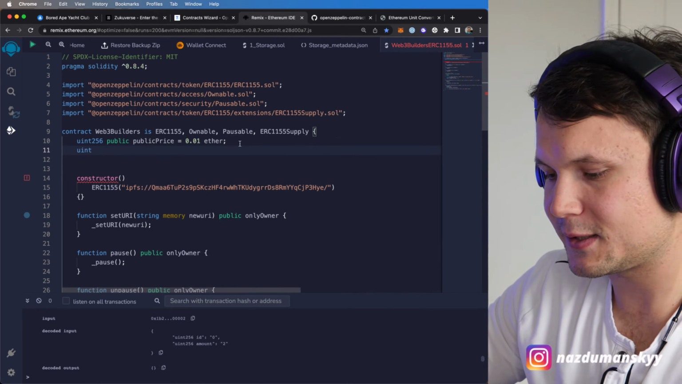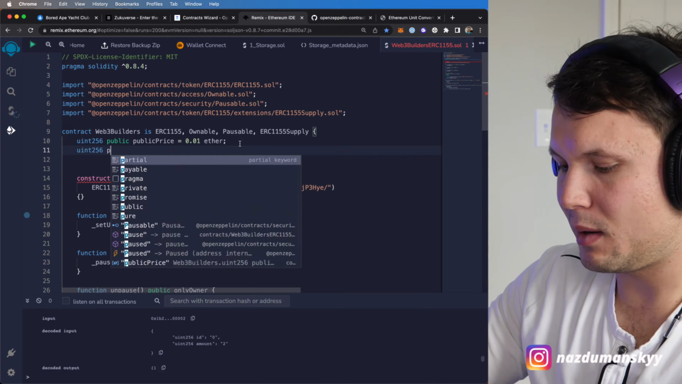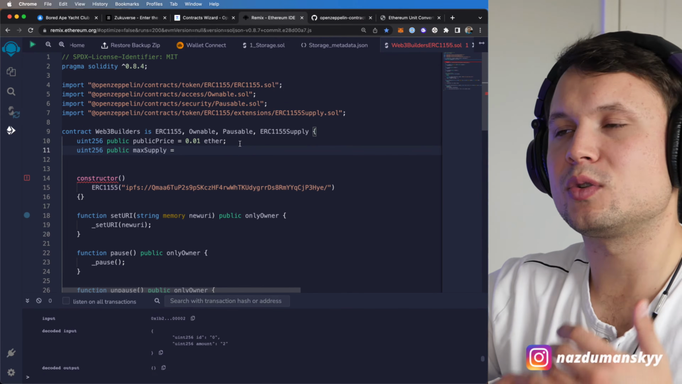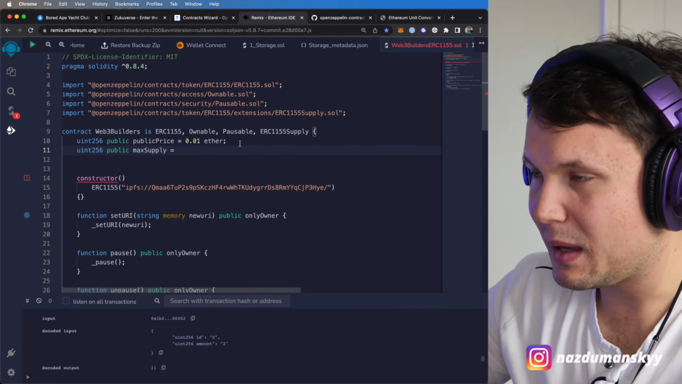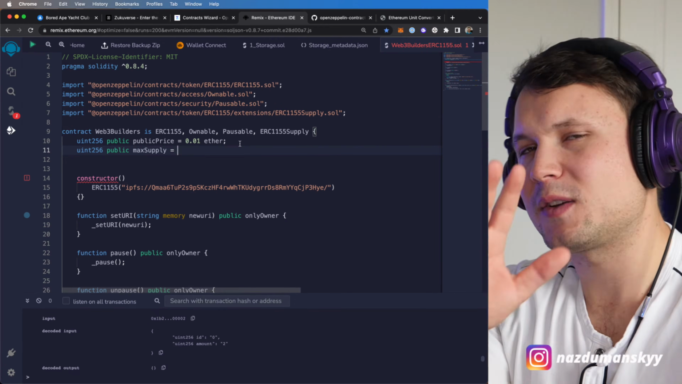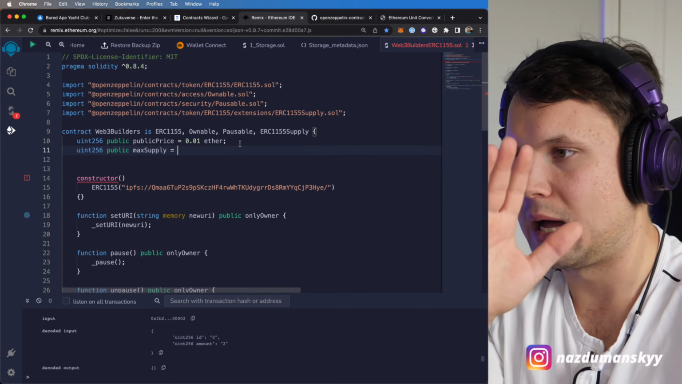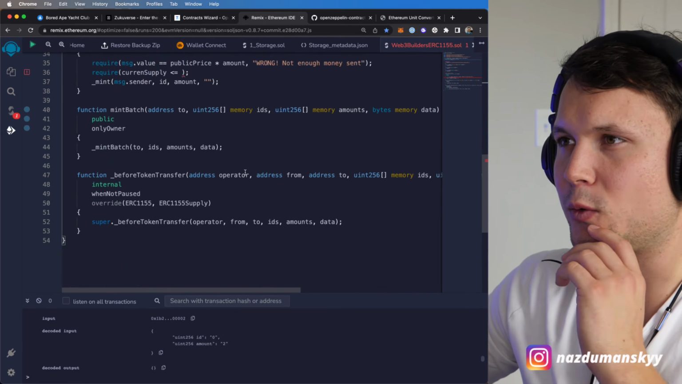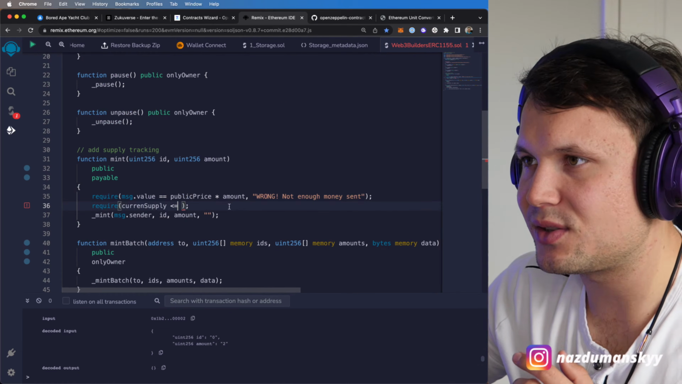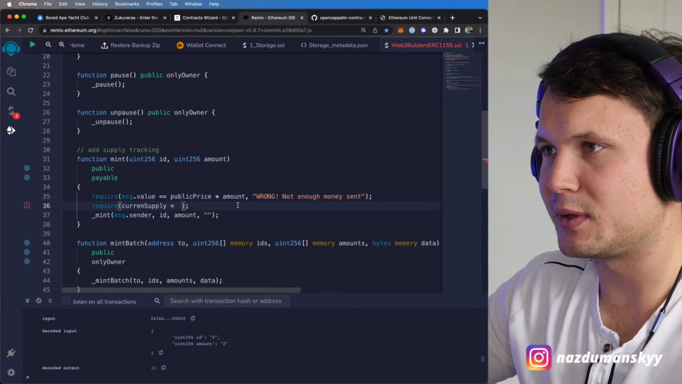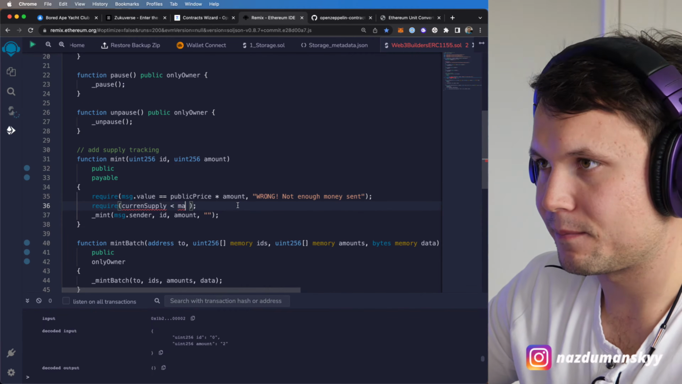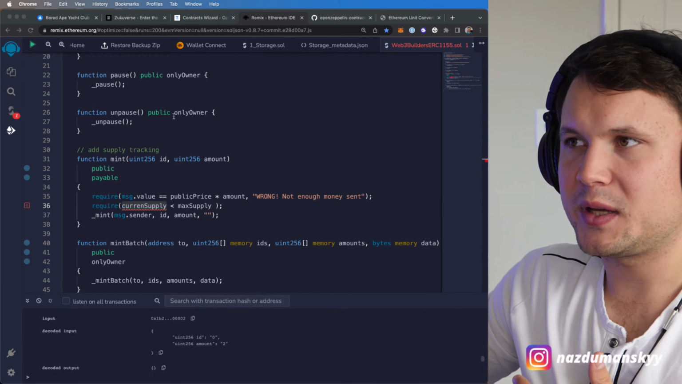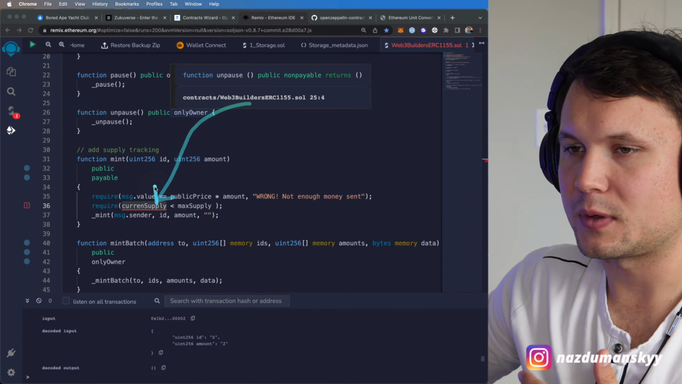So we say uint256 public maxSupply is going to be equal to, let's just say for now, actually 1. I'm going to make it a small number so we can test it. Let's just say max supply right now is 1, okay? And we want to make sure that the current supply should be less than the max supply. Now, the question becomes, where do we get this current supply function right here, right?